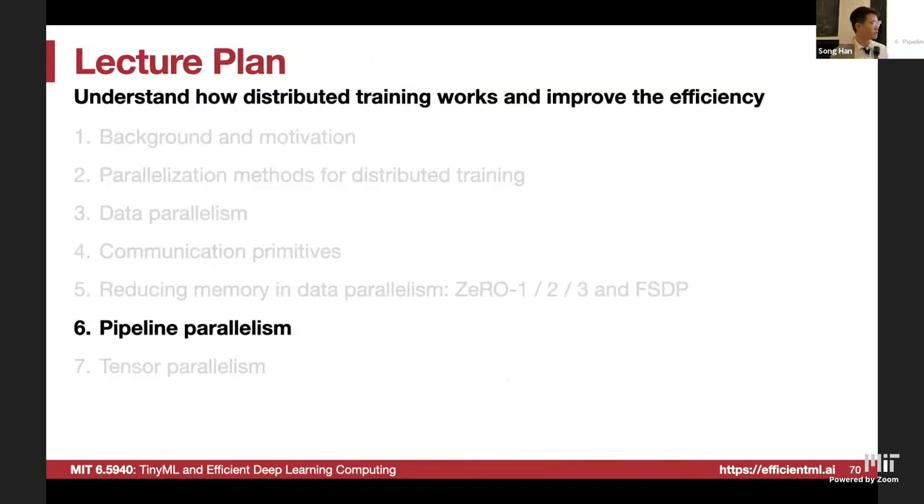All right, let's now take a break before we talk about pipeline parallelism and also tensor parallelism.